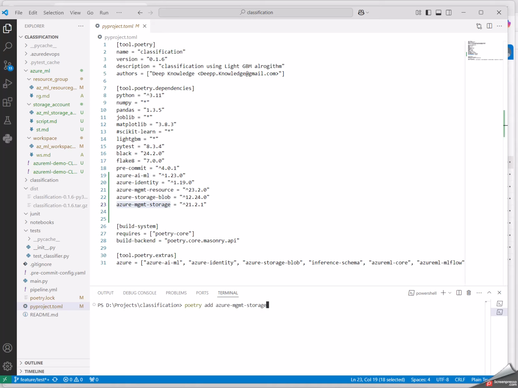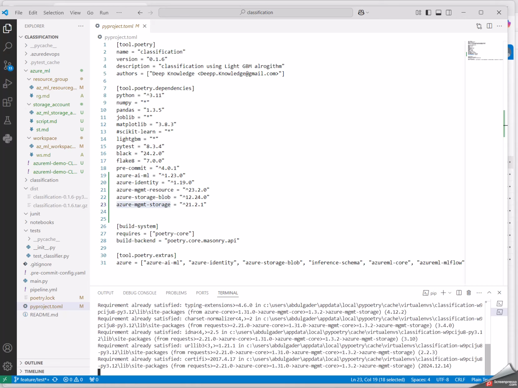But if you don't have Poetry, you can just type the traditional pip install command and hit enter. This will also install it without any issues. So as you can see, it's already installed.